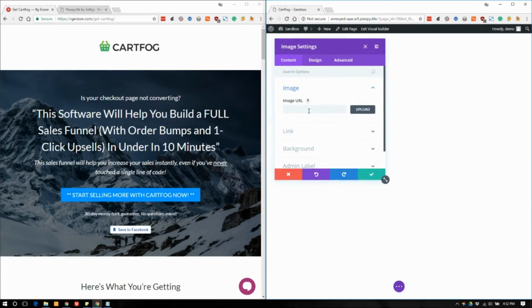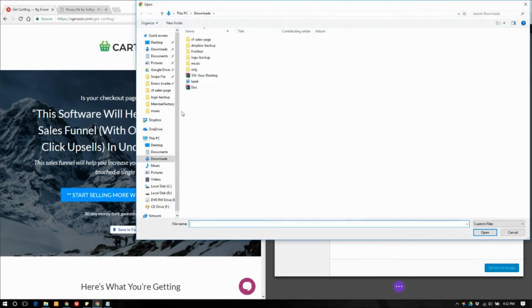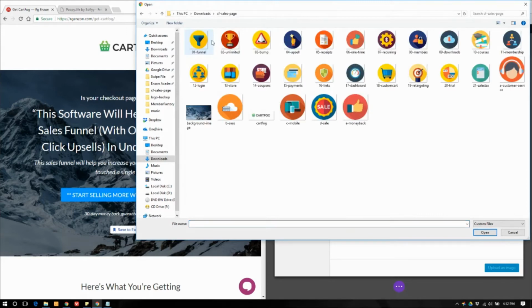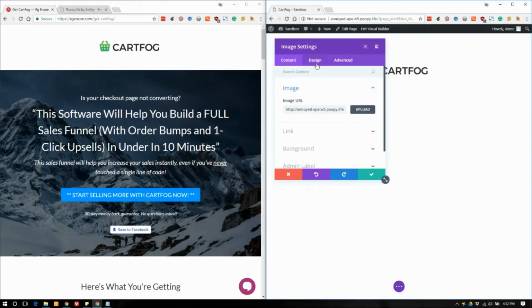So now, as you can see, this image settings module popped up. Now what I'm gonna do is simply click on upload, and then I'm gonna go ahead and select the file. So now I have this one. I'm gonna go on this one, and then I'll choose the card fog logo. All right, now I'm gonna just simply click on upload an image, and then under the design tab, I'm gonna change the alignment into center.